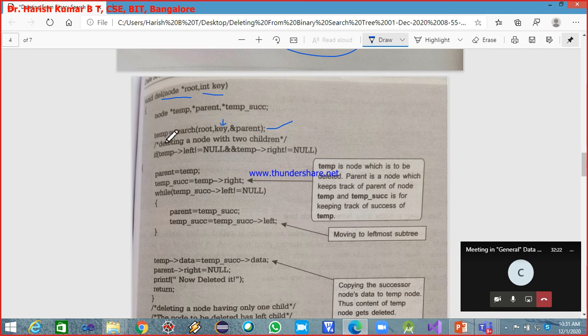Are people following? I'm not elaborating on the search method. Now if you pass the root, key and all these things, what the search method returns is the pointer to the element which you want to delete. Are people following? Yes, sir. Now it's written also here. Temp is the node which is to be deleted, and parent is the node which keeps track of the parent node of temp and the temp successor.